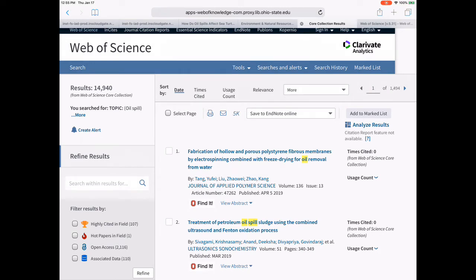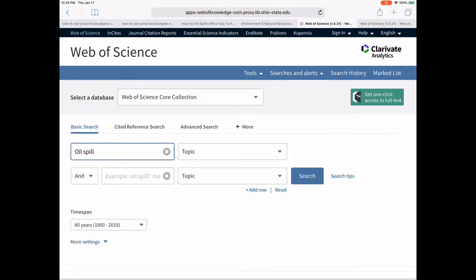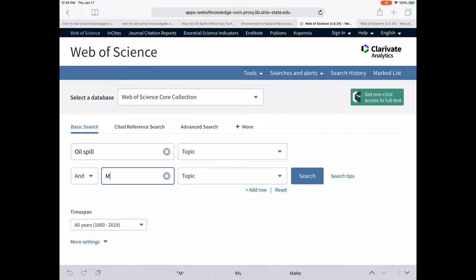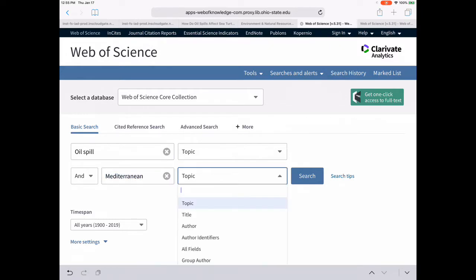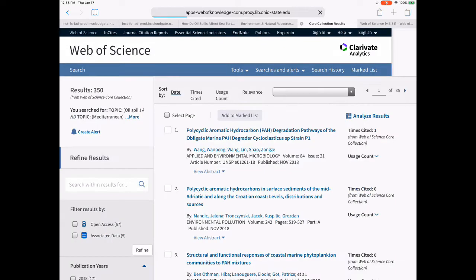This is a lot of articles, and so it's probably way too many for us to look through. So let's go back to the search engine, and let's add a row, and we're going to search for another topic. Let's look for oil spills in the Mediterranean Sea. So I'm going to type oil spills, and I'm going to type Mediterranean. Again, that's a topic, so I'm going to select topic, and we'll press the search button there, and we'll see what Web of Science finds.